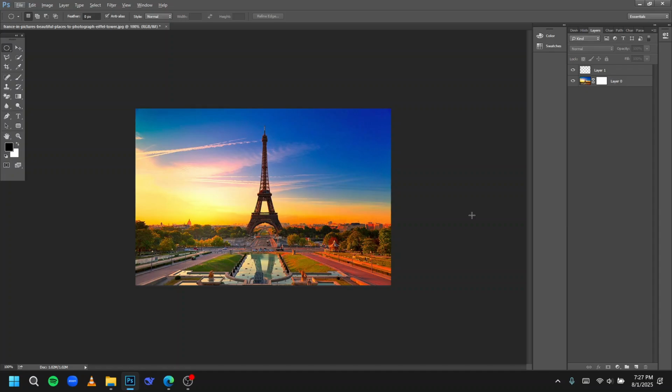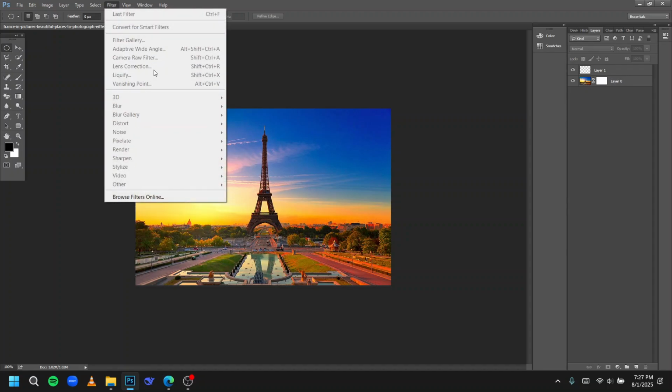Hello everyone, in this video I'm going to show you what to do when the neural filter is not working in Photoshop. For this, you have to open the file that you are currently using. Then, if I click on the filter menu, you can see all of the options here are blurred. That means we cannot use this, and the neural filter option should be showing here, but in my version that's not showing.